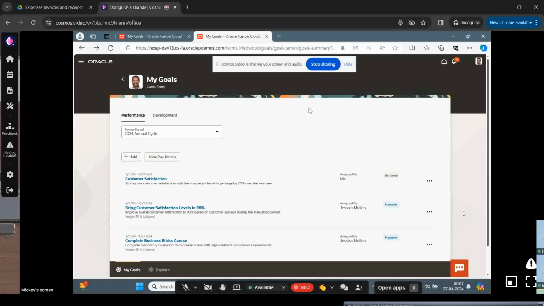That was one example of AI assist in my goals page. Okay. Now, how does this need to be enabled? As I said, this was not enabled out of the box. This has to be enabled through page personalizations from Visual Builder Studio.